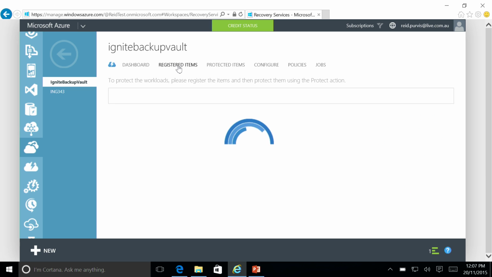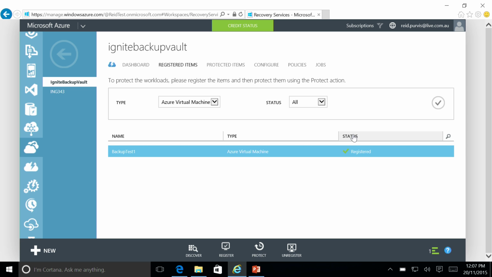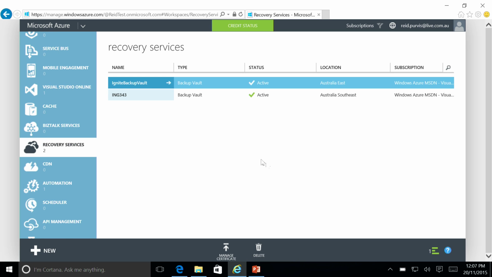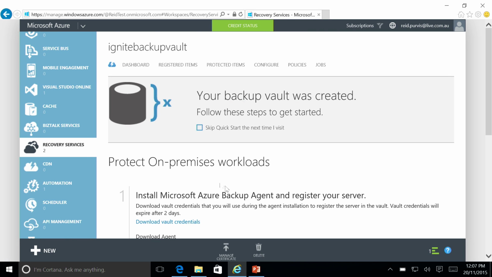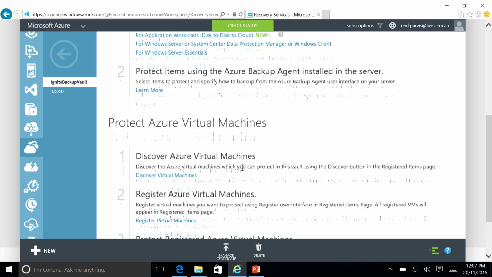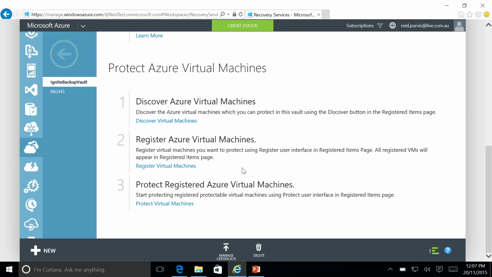So if I look at the registered servers, registered items, I can go here. And if I want to, I can register them straight from here, down on the bottom, and I can protect them, and then I can unregister them as well. Or I can discover them. So either I use the capability back here, and I go through the menu system down here if I want to do some wizards, or I can go to those other areas.